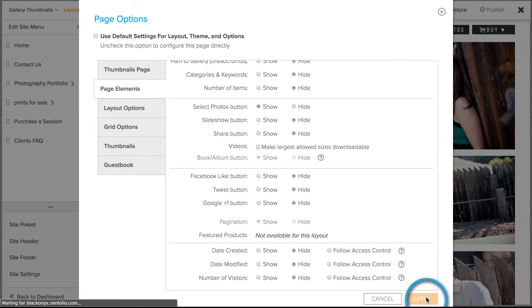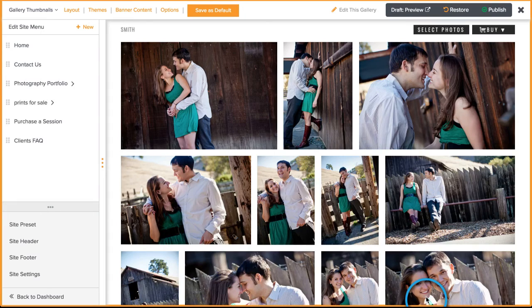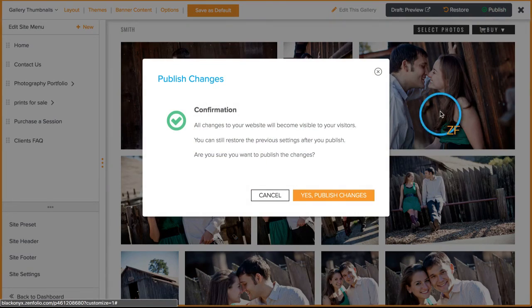and apply that. And then if you want that to apply to all of the photos in your account that are using the default settings in all of your galleries, once you make that change, just hit save as default, and that will make that setting default for all of your new galleries and all of the existing galleries, as long as they're using the default settings. And then of course, don't forget to publish those changes once you're finished.